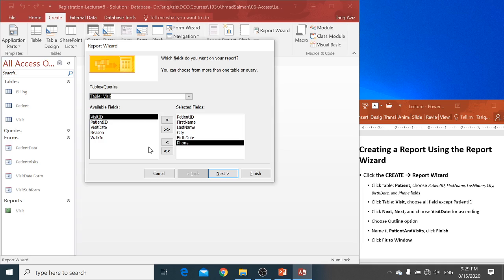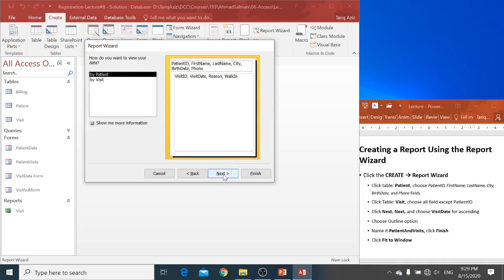So what I can do is select all columns. They will come after the phone, and now I can remove the patient ID because patient ID is already available on the top. So there you go. Now I can click on Next.